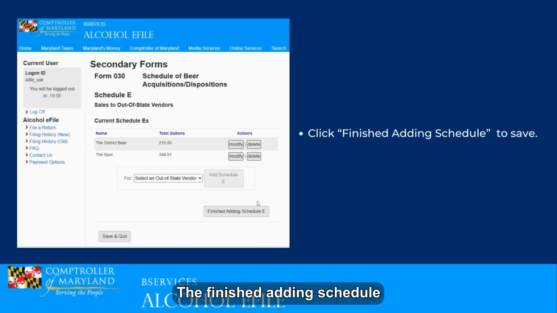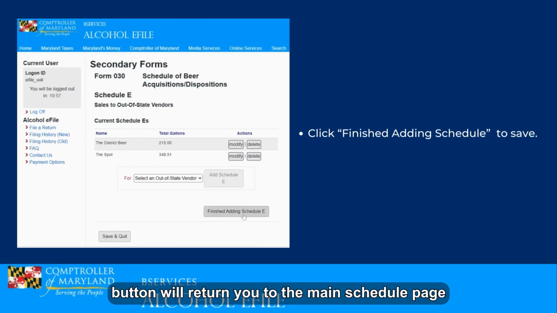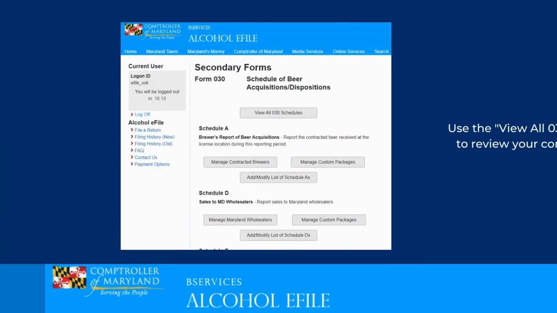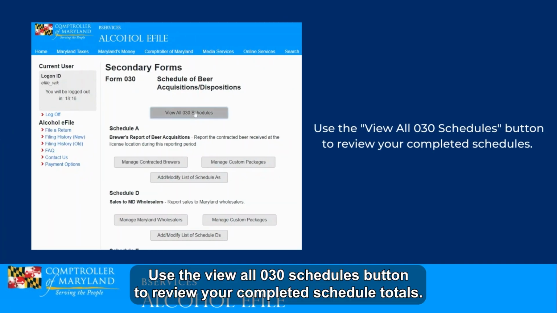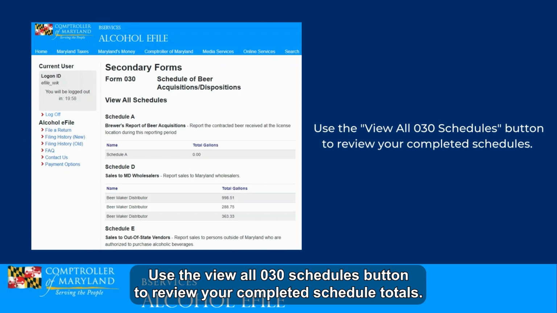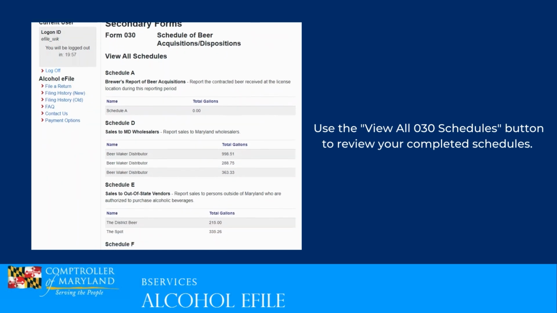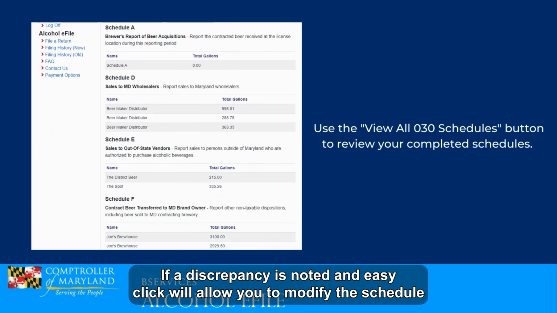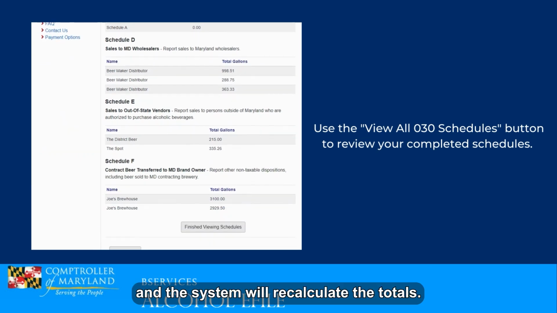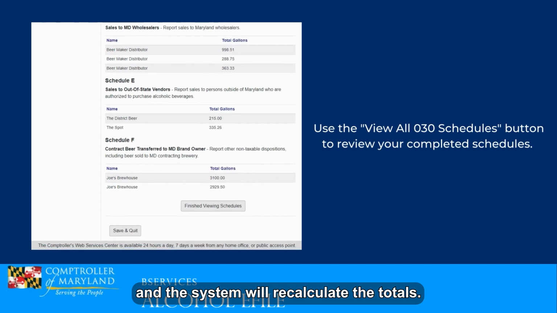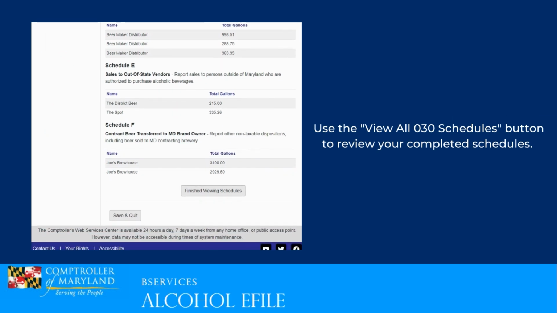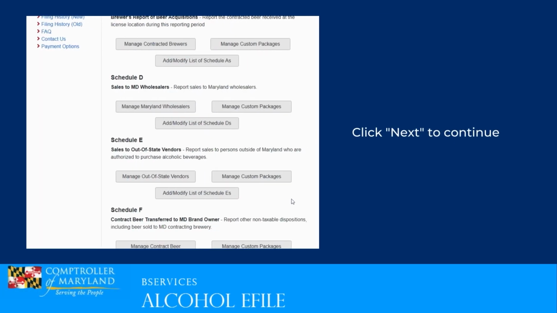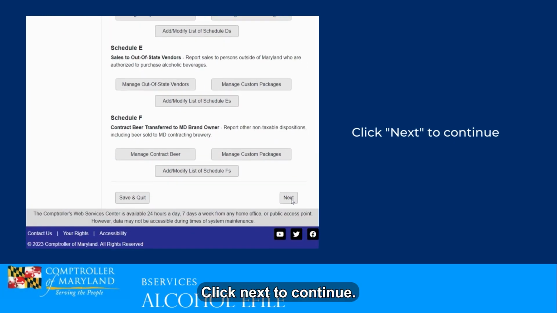The Finished Adding Schedule button will return you to the main schedule page. Use the View All 030 Schedules button to review your completed schedule totals. If a discrepancy is noted, an easy click will allow you to modify the schedule and the system will recalculate the totals. Click Next to continue.